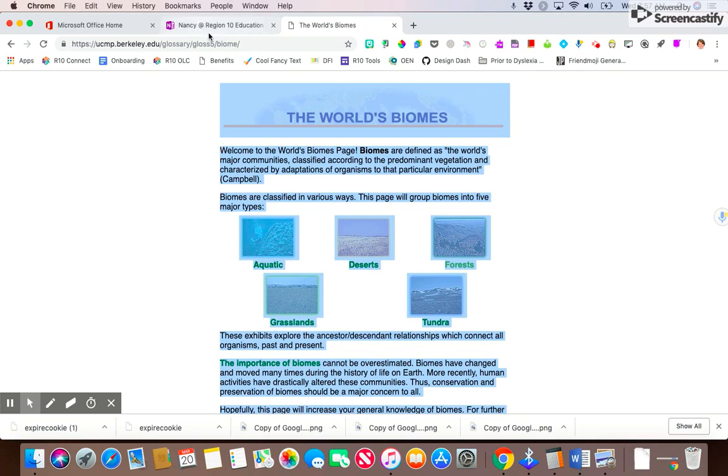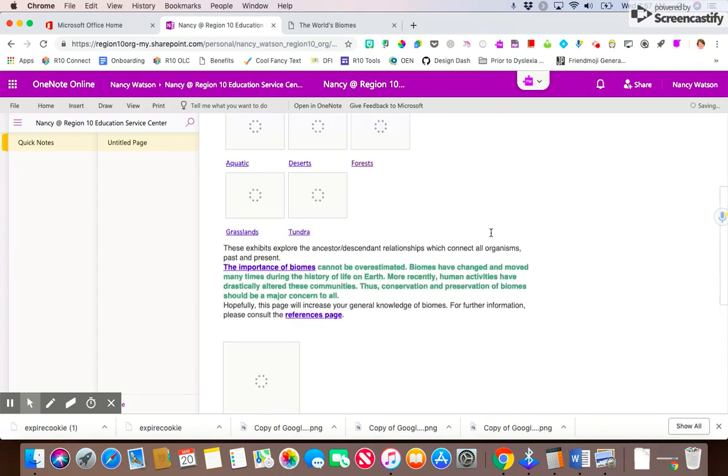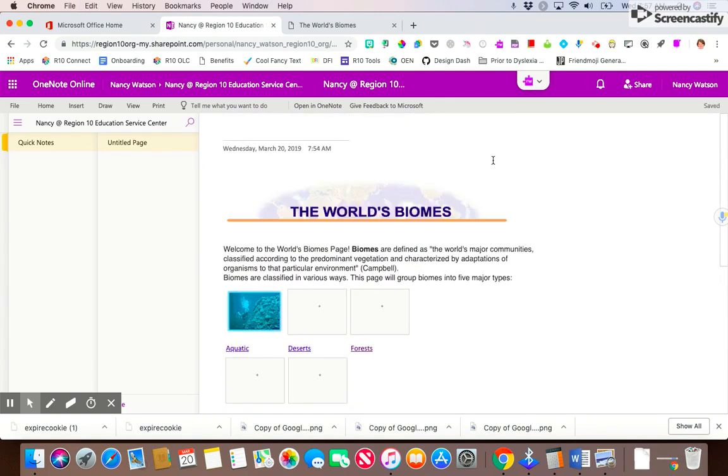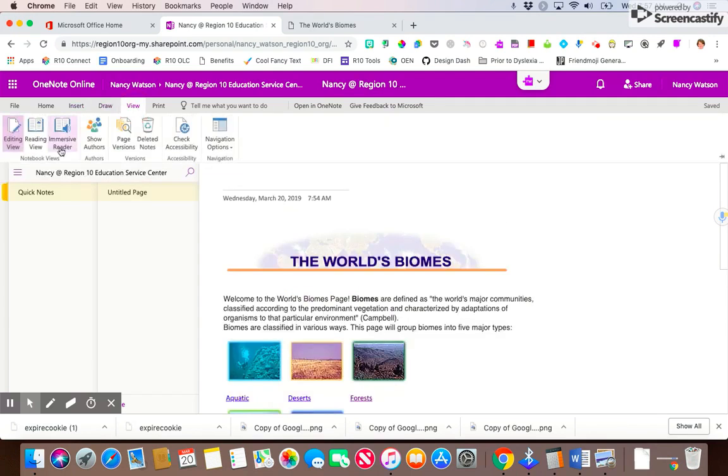And now back over here on my OneNote page, I've got this untitled page, so I'll click over here in the blank area and I will press Control or Command V to paste it. So there is all of the text from that web page, and it's now here on the OneNote page. Now, here's where the magic starts. Once you have this on your OneNote page, you can click View and then Immersive Reader.